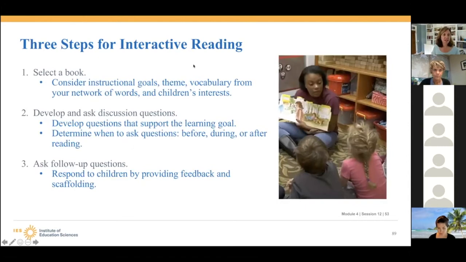All right, these are the 3 steps for interactive reading. Module 3 discussed a very specific version of interactive reading called dialogic reading. And this session covers more general strategies for interactive reading that can be implemented for any group size. Interactive reading is a strategy that can enhance children's listening comprehension.